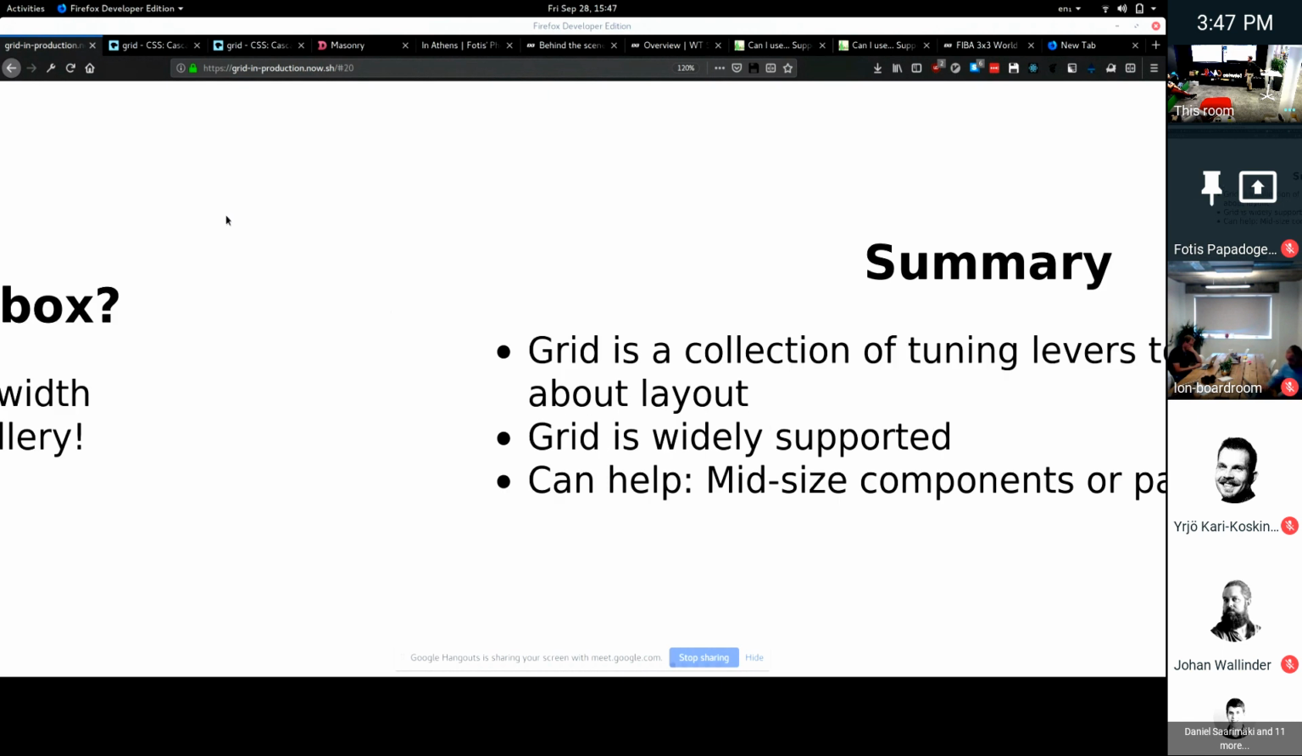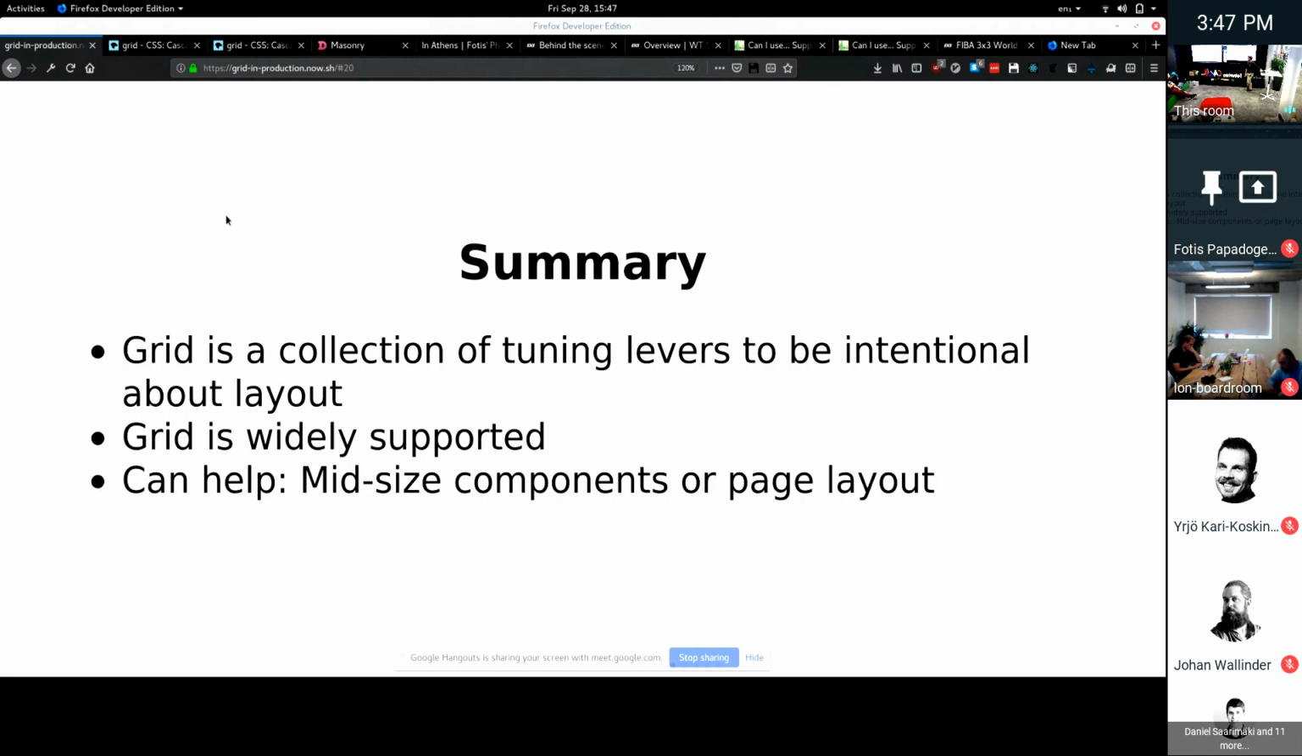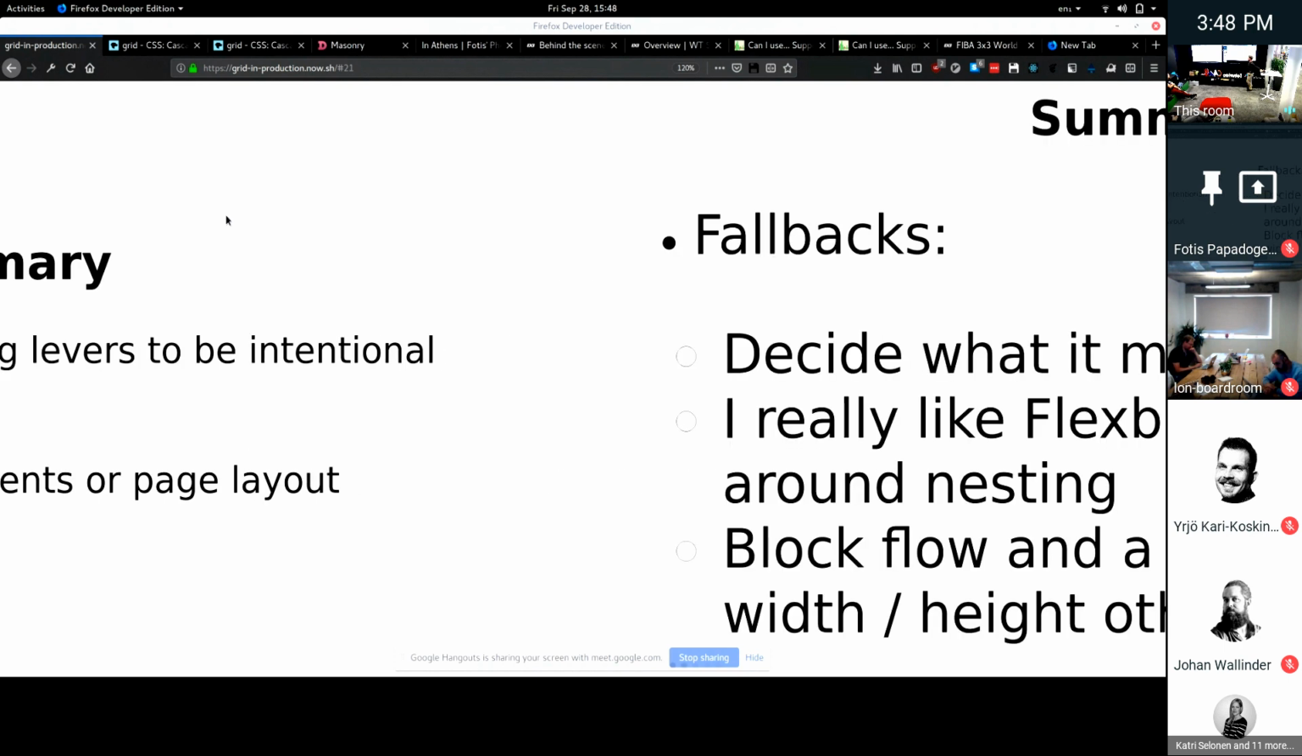To summarize: grid is a collection of tuning levers to be intentional about layout. It's also a lot of properties, yes, but I think if you think of it this way, it's way nicer. It's widely supported, 89%, and it can actually help even in mid-sized components that you need to autoflow or to be intentional about. And page layout is really good. If you know that your browser support is there, go for it. I think you'll be pretty happy.